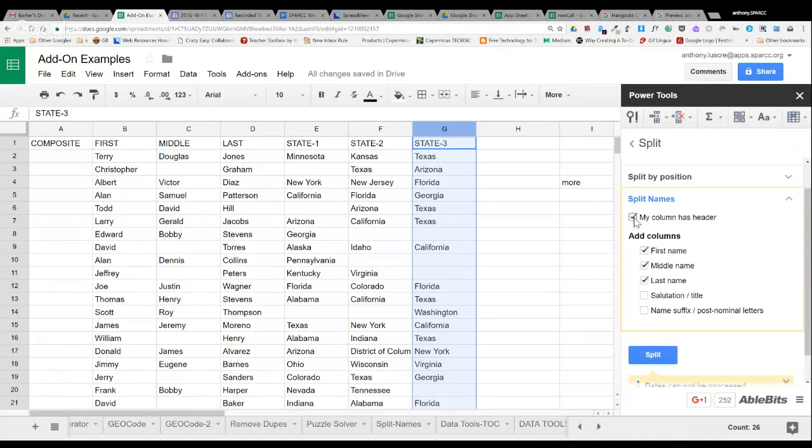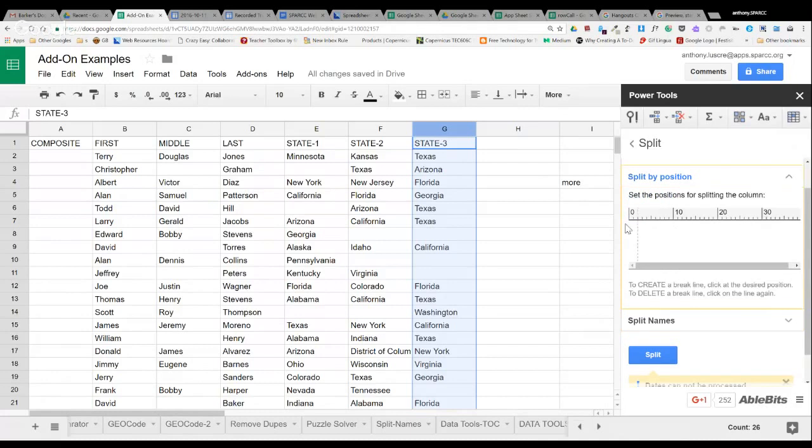We can choose to use a header to split it, so we can split names. We can also split positions. So this is very similar to what you would do in Excel when you use the non-delimited format or the fixed width. So it gives you the same type of split by position that the fixed width gives you in Excel, as opposed to using the split function from Google Docs.